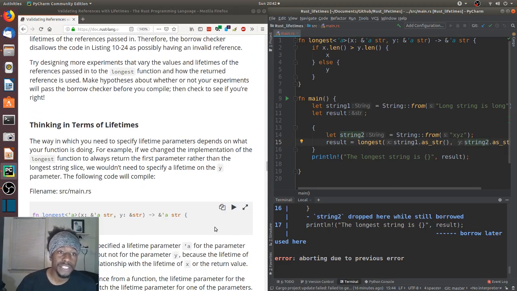Try designing more experiments that vary the values and lifetimes of the references passed into the longest function and how the return reference is used. Make hypotheses about whether or not your experiment will pass the borrow checker before you compile, then check to see if you're right.